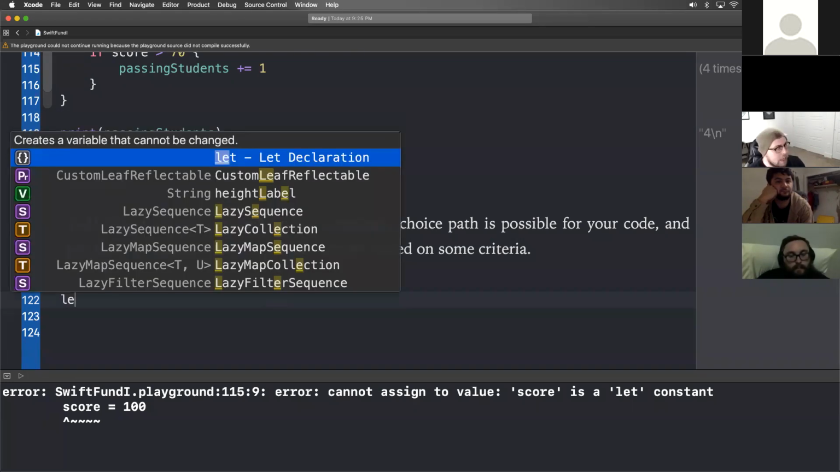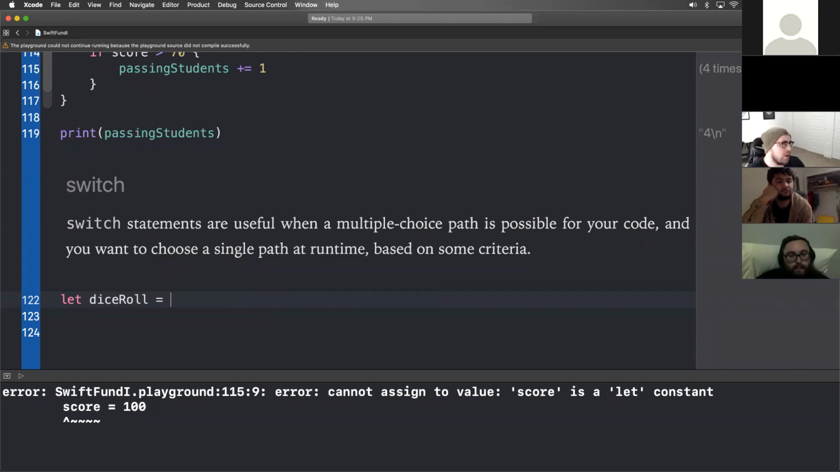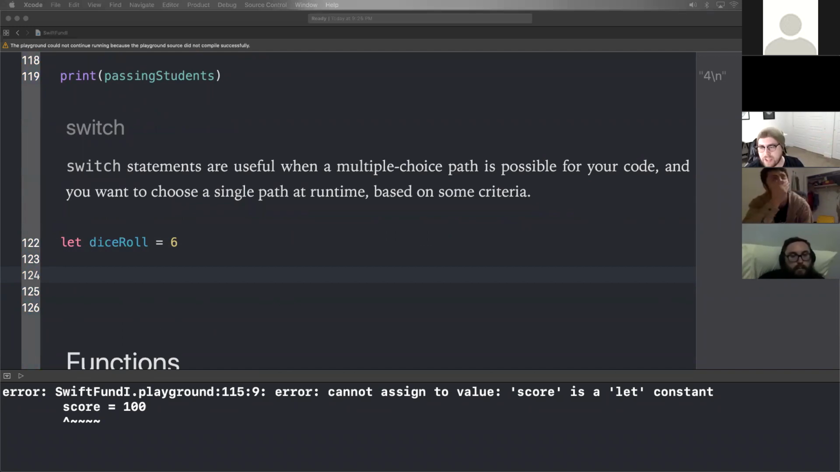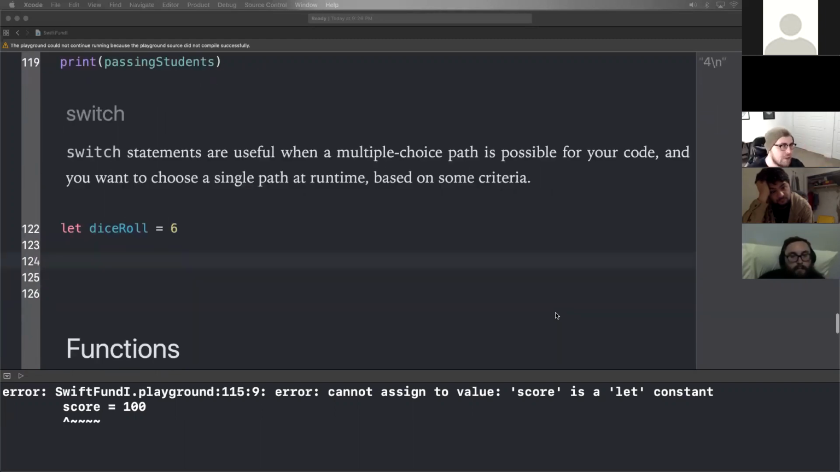So let's say we have a constant called dice roll here, and it equals 6 or something. And maybe I needed to handle all 6 of the possible values that I could have, 1 through 6, if this is just a 6-sided die. I'm going to copy an example of how it would look in an if statement, and then we're going to write out the same logic with a switch statement, and we'll be able to compare and contrast here.